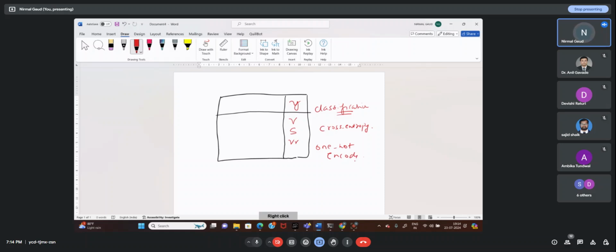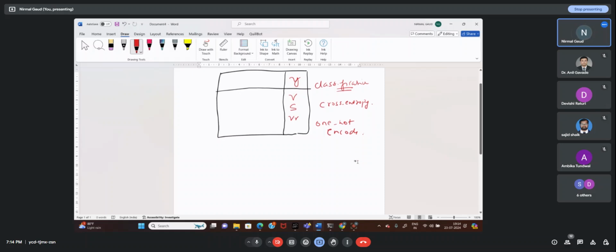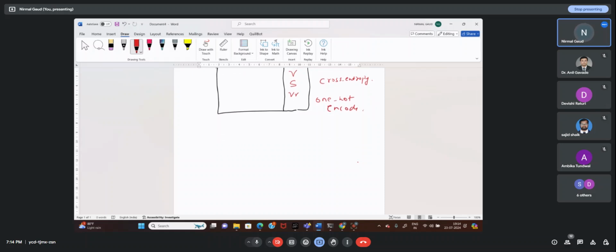What happens in one hot encoding is we can create separate columns for each and every outcome. This is your data, and you are having three outcomes: versicolor, setosa, and virginica. So what you can do is, this is a column for versicolor, this is a column for setosa, and the third one is for virginica. This is called one hot encoding.